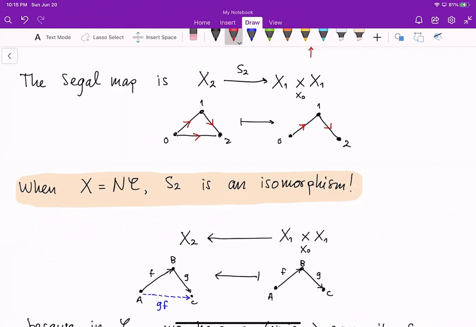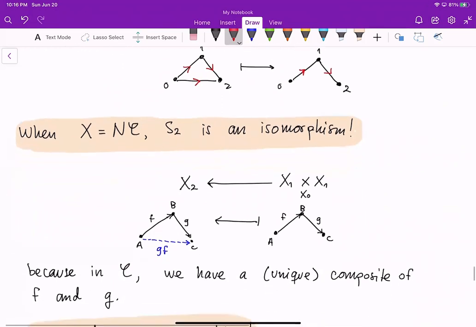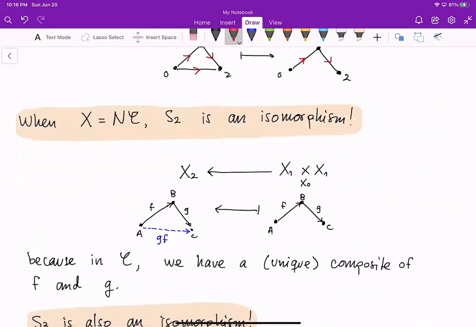Now we want to build a map that goes from here to a triangle. But remember that we said, how do we create triangles? We just do the filler with a composite. We don't even need to do the filler if we don't want to, because the filler is uniquely determined by the f and g part. So this is obviously an isomorphism. And the reason, like we said, is because in C we have a unique composite of f and g.